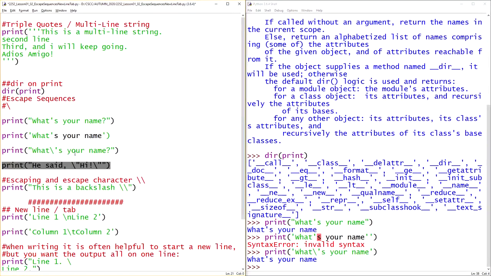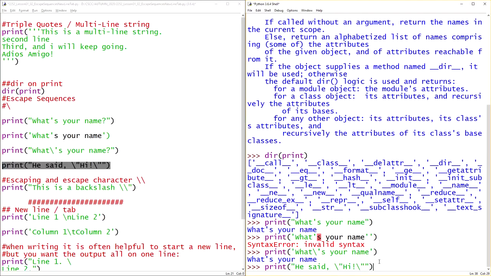Let's take a look at this next one. So here is another version that uses double quotes. And we escape the double quotes around hi, so it's like he said hi. So it's like a male saying hello.